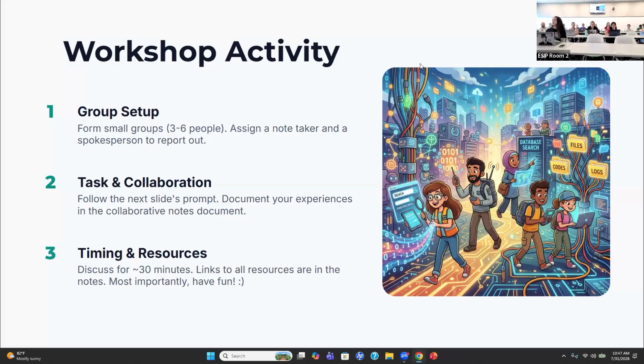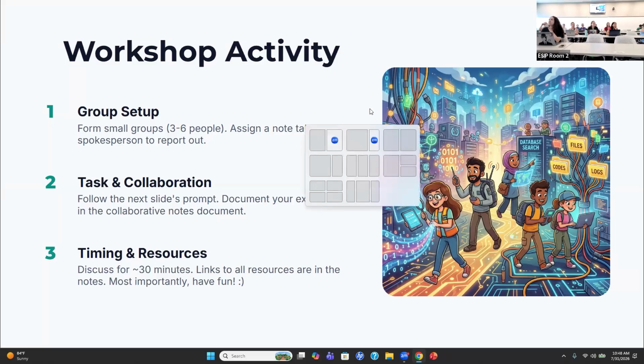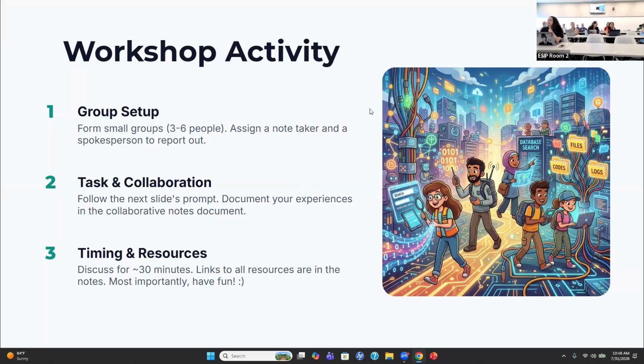I do want to get to the workshop activity. I'm going to drop the chat. I don't know how many people are online. We got a couple? We have two people. So Sean and Frank, you're going to work together. And then the rest of us in the room, we're going to split up into small groups. You can define your group size.